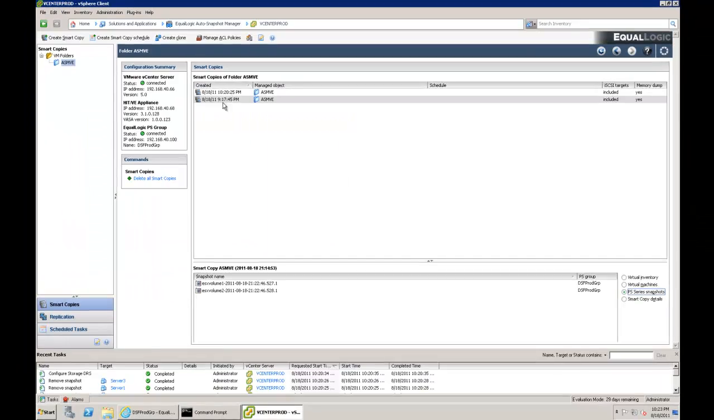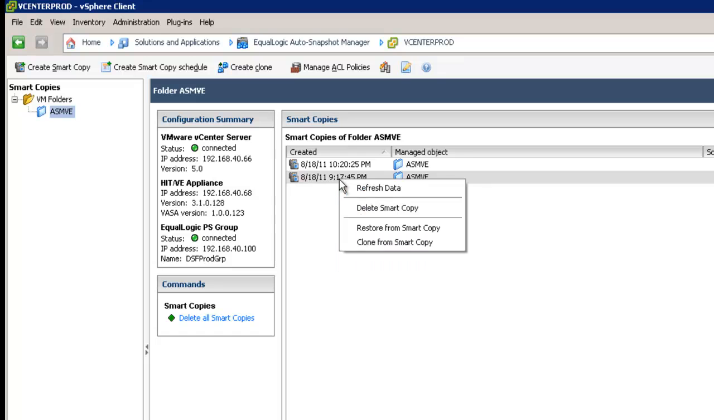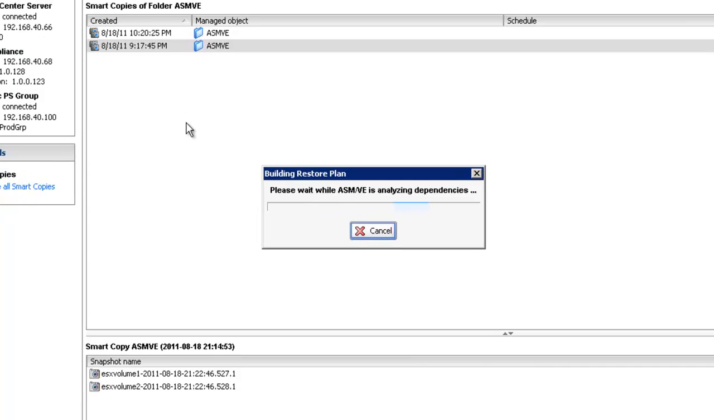So back inside Virtual Center, I can right-click on this SmartCopy, and I have two options. I can restore from SmartCopy, or I can clone from SmartCopy. So let's go ahead and restore from a SmartCopy just to see how it works. So if I click on Restore from SmartCopy, it's going to build the restore plan.